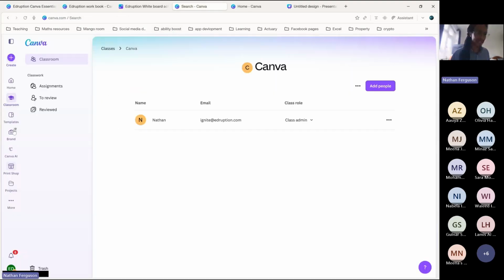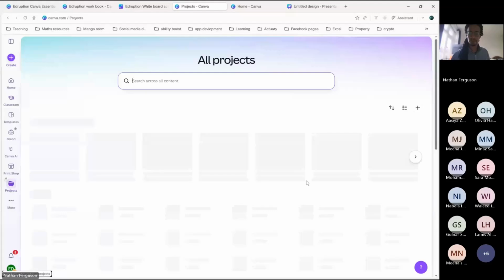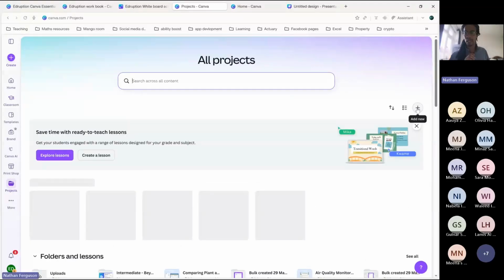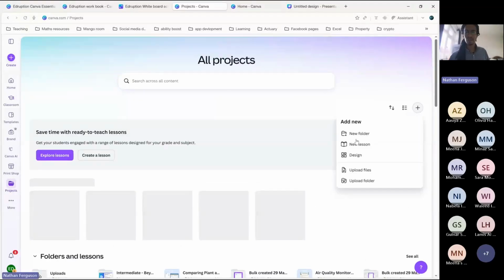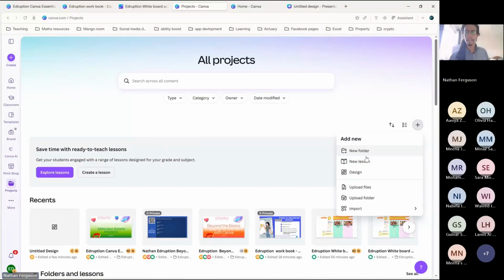Again, from the home menu, we click on projects. See the plus, and we can add a new folder.